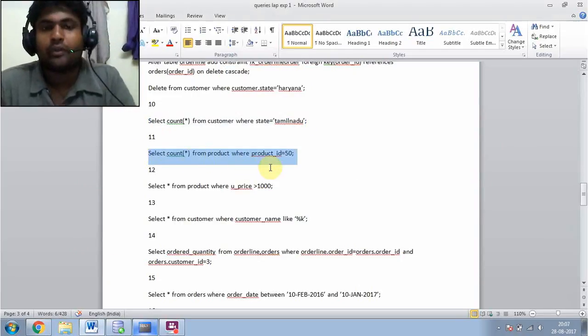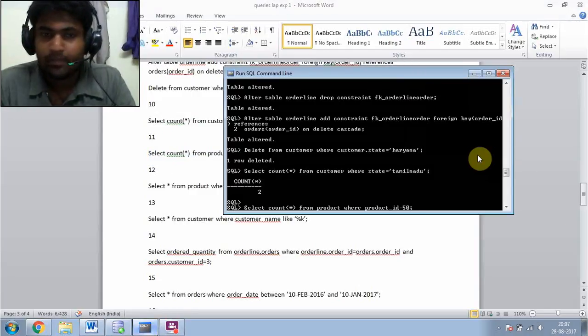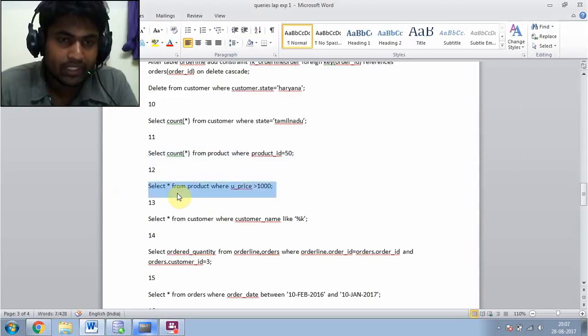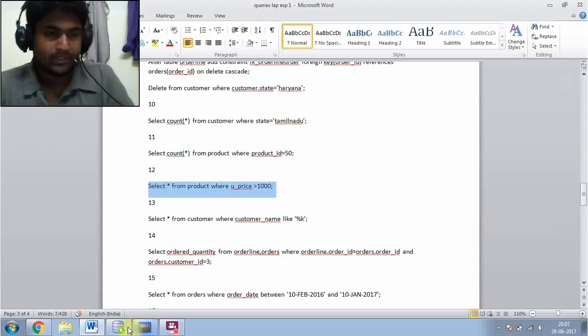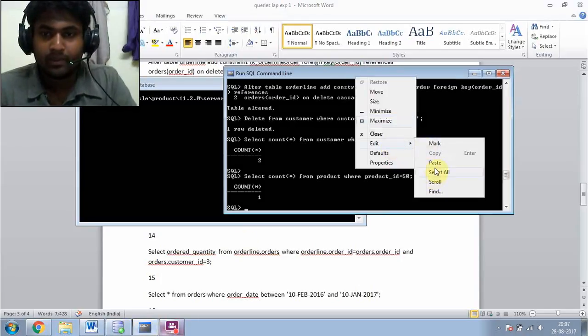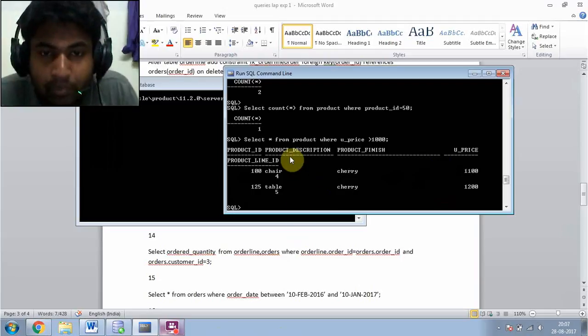Count start from product where product ID equal to 50. Okay. Select star from product where price is greater than 1000. Okay, so all of these products have price greater than 1000.